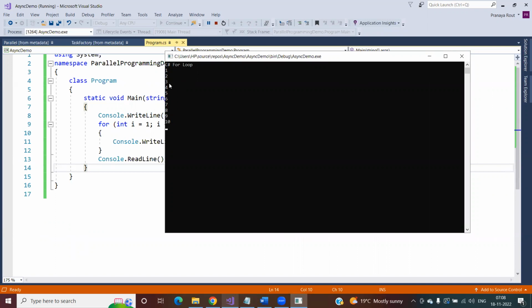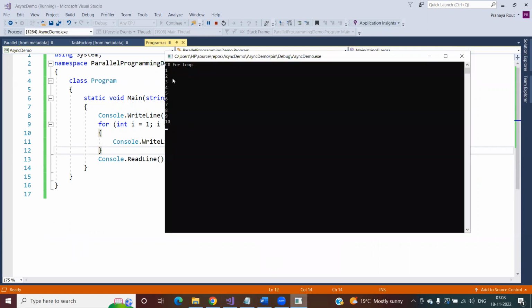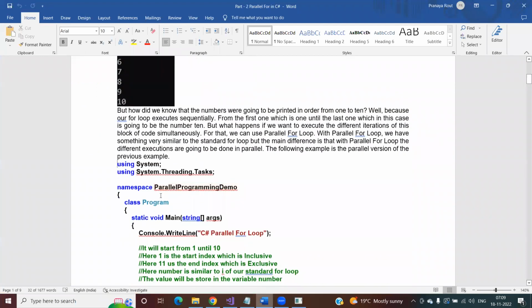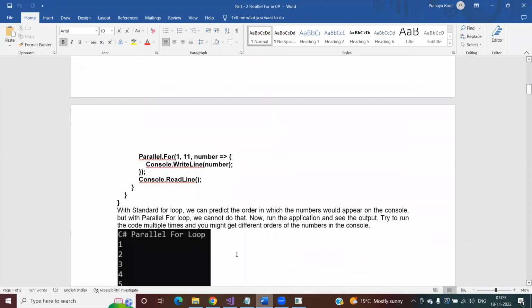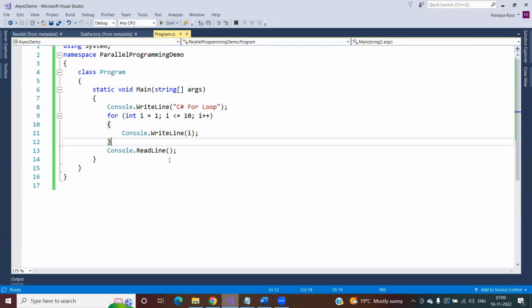The output is in sequential order because this is a standard for loop. Each element is processed by a single thread, and hence we get the output in sequential order. This is the standard for loop we have discussed. Now I'm going to use the parallel for loop. Let me show you how to create it.